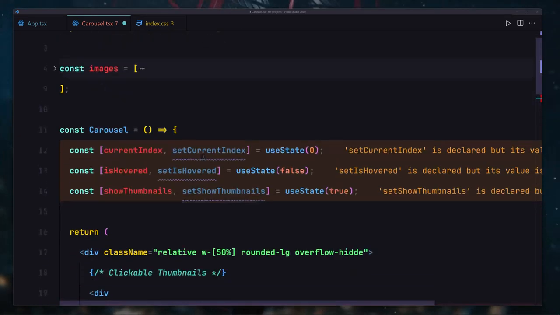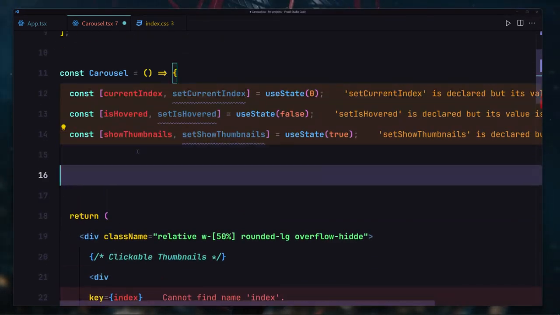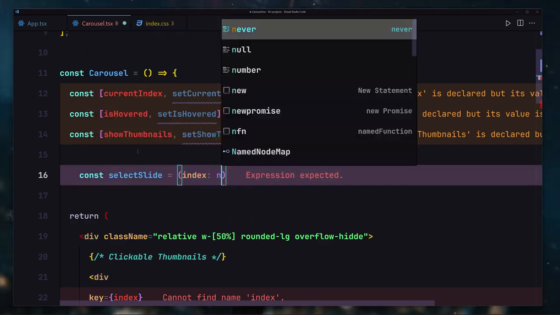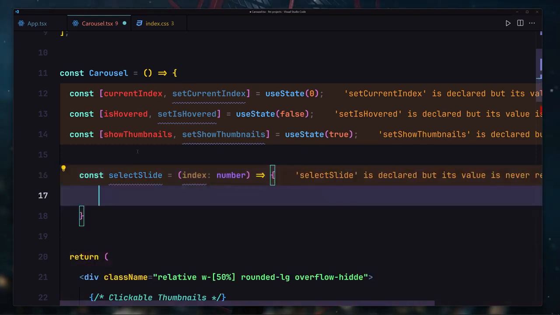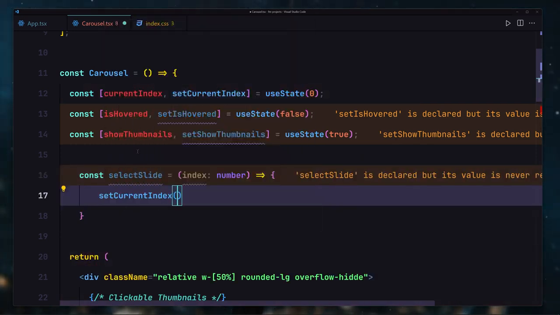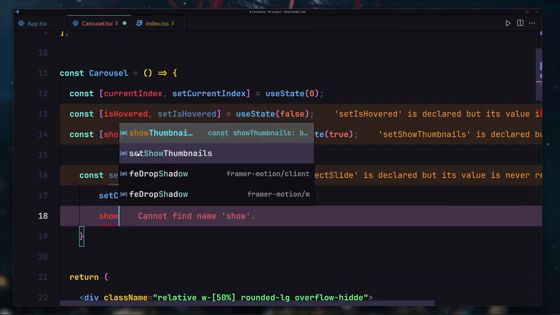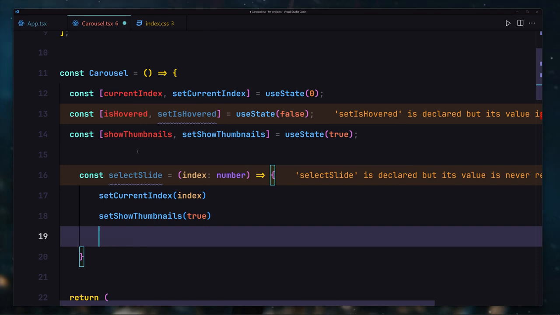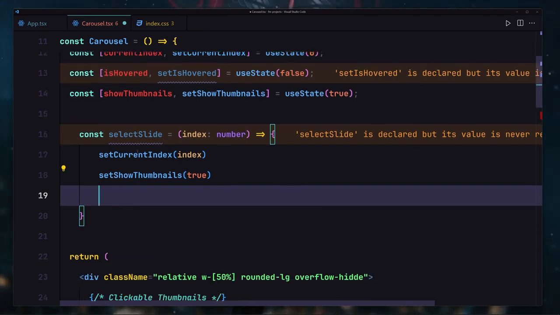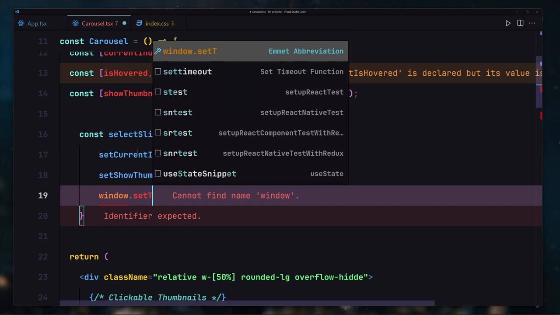Now let me go ahead and create this selectedSlide. So I'll use const selectedSlide. It's going to take an index, and index will be set to a number. We have to annotate it as a number for our TypeScript, and now we are going to be using setCurrentIndex, and it's going to be set to that index which we are now getting. And we also have to provide setShowThumbnail, and we have to set that to true. And also I'm going to be using a window object, and obviously that gives us a TypeScript error, so I'll use window.setTimeout.